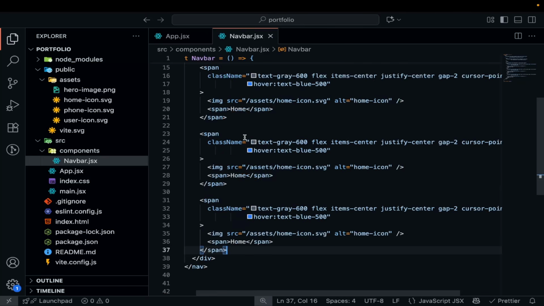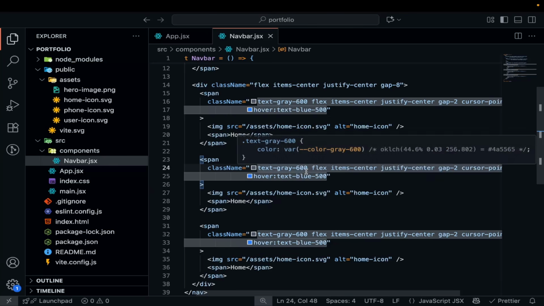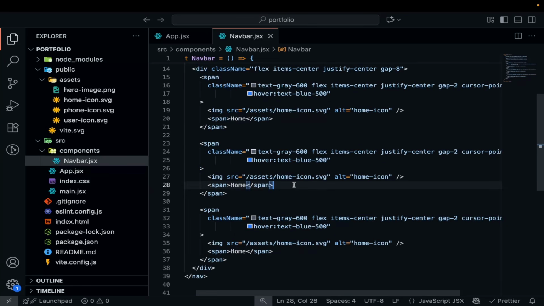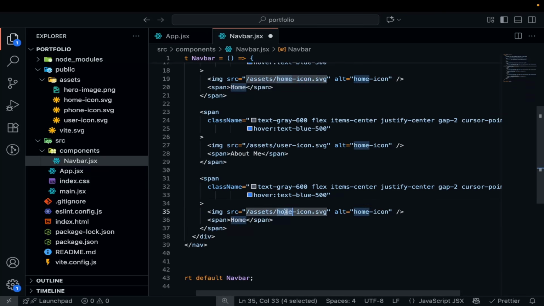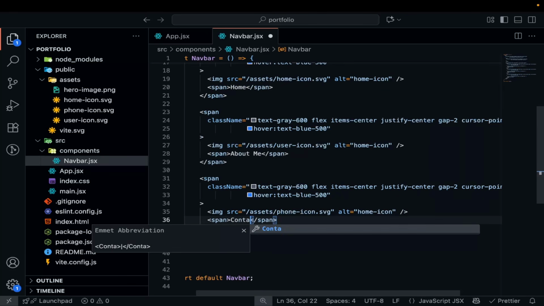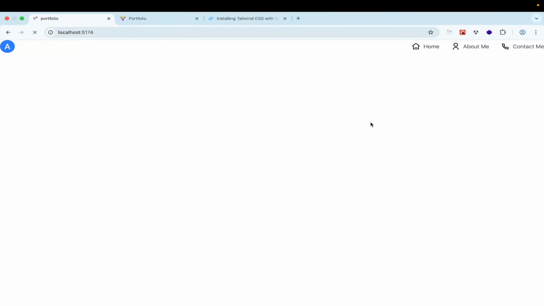But I would suggest you to don't copy paste this span tag. You can write it by yourself so that you will build your muscle memory for all of these classes. So for now I will copy paste this span tag and I will change the source and title. So for this we have user icon. I will write here about me. Then here we have the phone icon, contact me. Let's check the result. Yes, we have the home, about me and contact me.